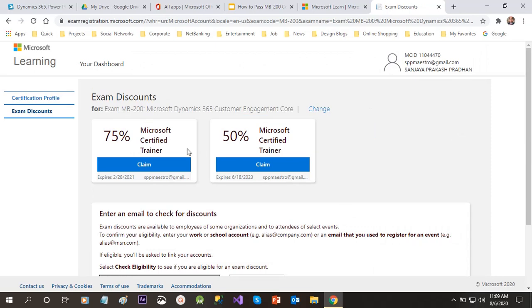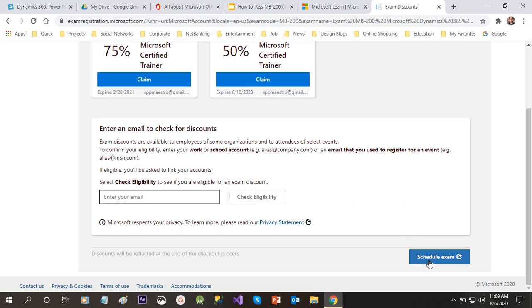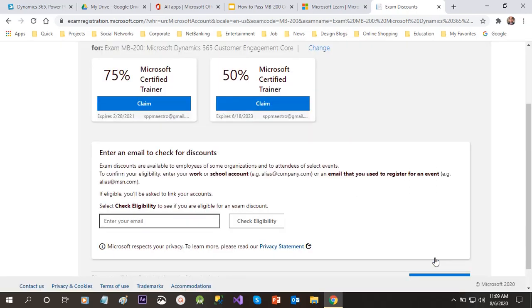Now you can see the exam discount page is open. As I am a Microsoft certified trainer, it is giving 75% off to claim, right? I can claim it here or I can claim it here. So if you don't want to claim, then you can just directly click on this schedule exam. It will transfer to your Pearson VUE website.